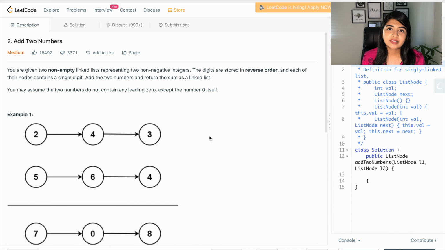This question has been previously asked in a Google and Amazon interview. Well, you are given two non-empty linked lists and it represents two non-negative integers. The digits are stored in reverse order and each node contains one single digit. We have to add the two numbers represented by these linked lists and return the sum as a new linked list. Now we can assume that the two numbers do not contain any leading zero.